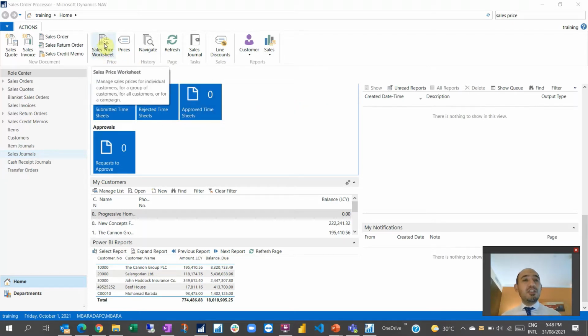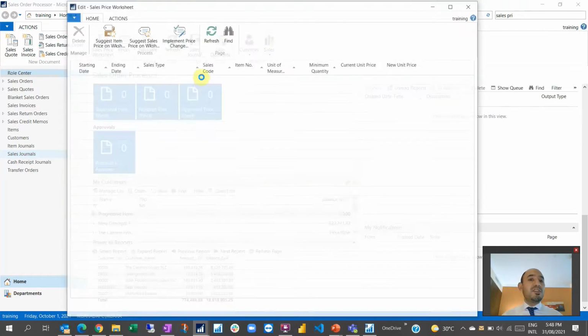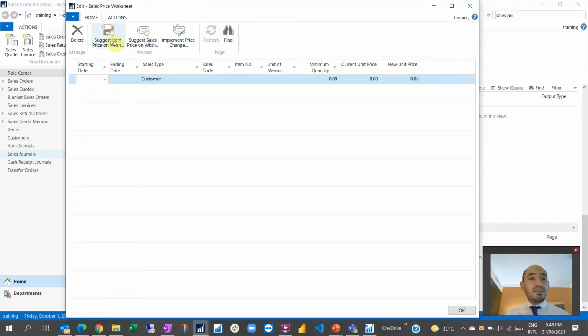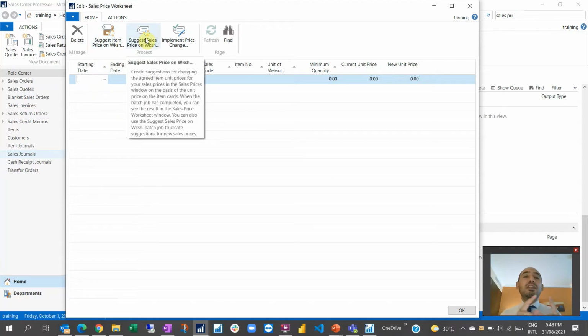So all you have to do is very easy steps. You go to Sales Price Worksheet, or you put here in this search part, Sales Price. Okay, so you click on Sales Price Worksheet. Here you have two buttons. Either you can suggest item price on worksheet based on the last item unit price available on the item card, if you would like to calculate the sales price based on it. Or you can use suggest sales price on worksheet, so you can base your new sales price on the sales price available in the sales price table. This is usually what is used and we are going to cover today.